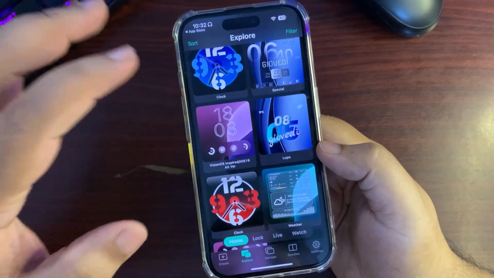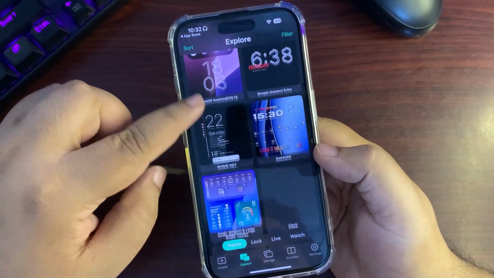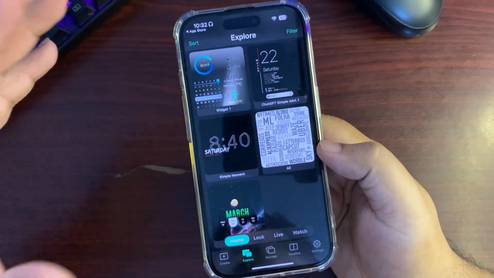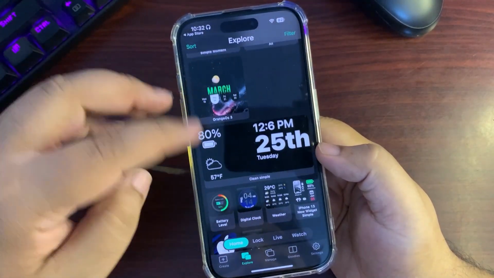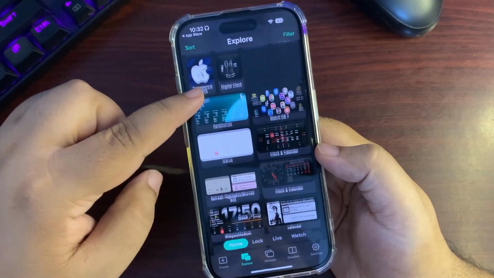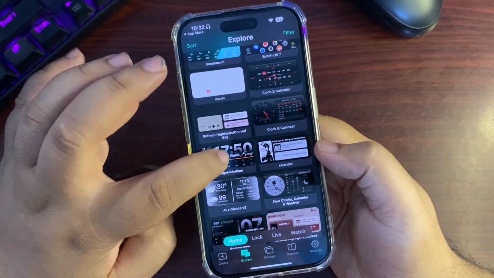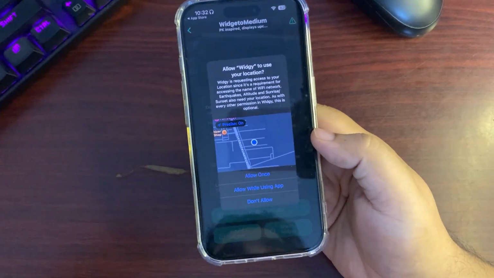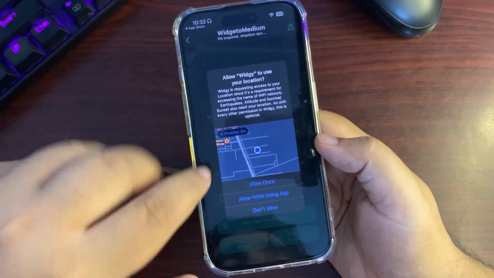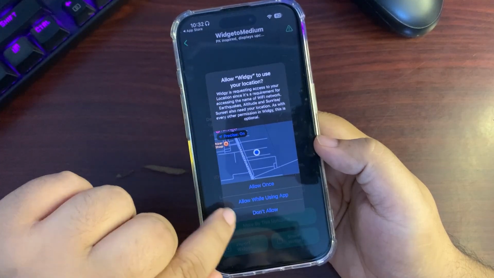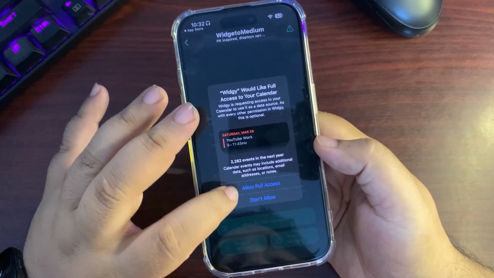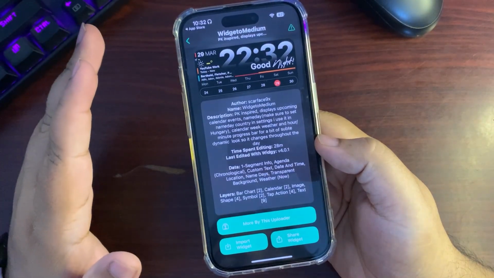As you can see, they are single widgets, bigger widgets. We can see a lot of options are available over here. You can choose any of your choice, whatever you like. Let me choose this one because I was getting comments regarding this one. You can also allow the location if you want to. I don't want to allow the location. You can give access to the calendar if you want to. I'm giving it full access.